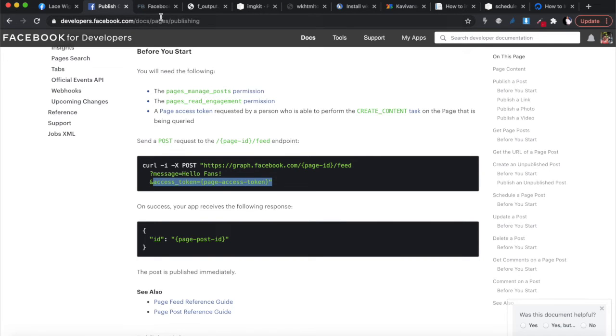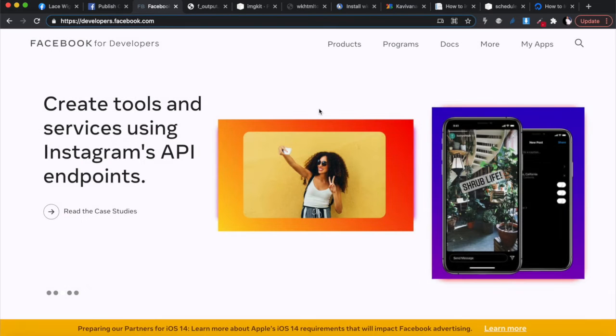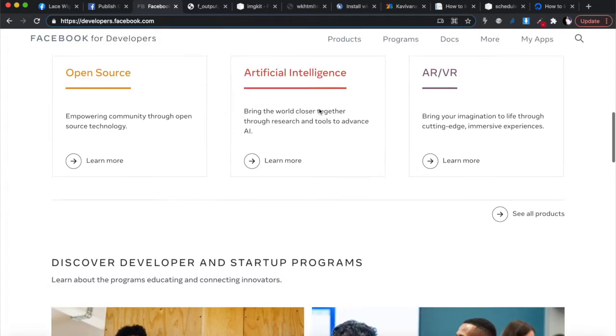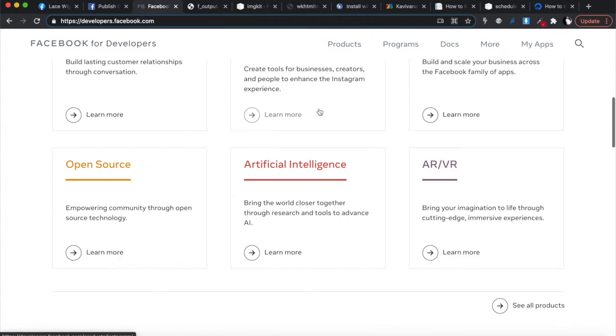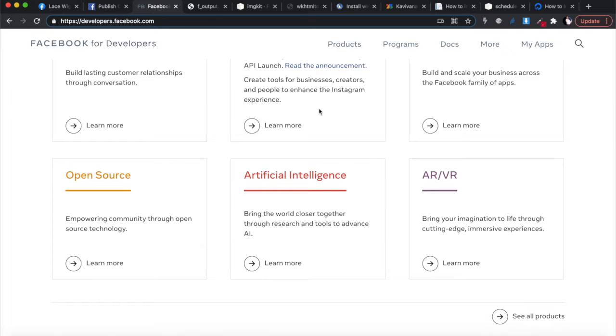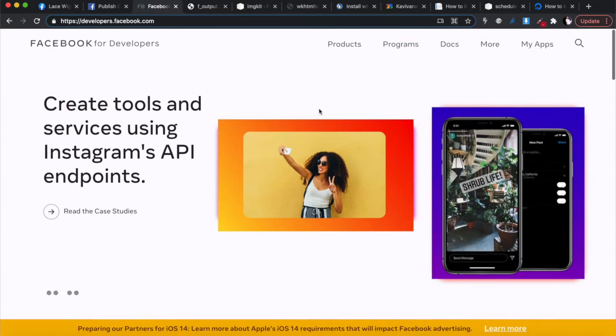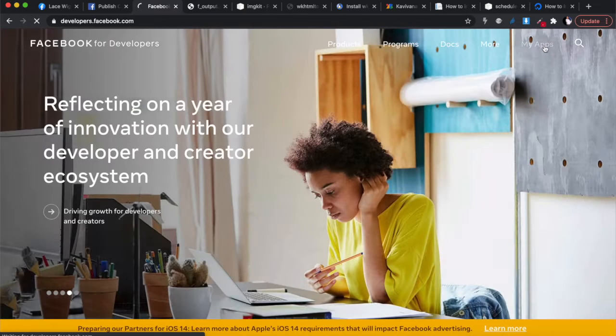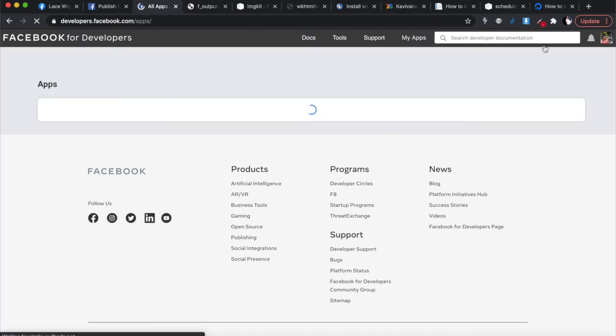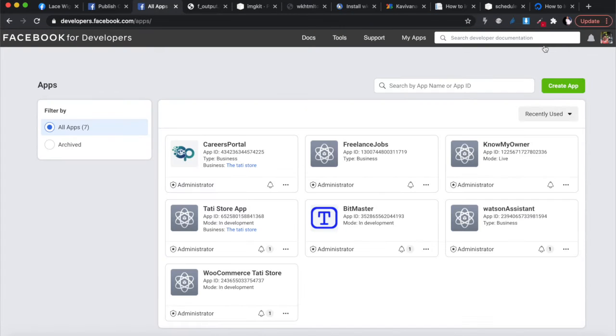Okay, so let's go back to the Facebook developers page. And when you're here, if you have time, go through this and read about all the products that Facebook developers has for you, because I think there's a lot you can do if you have time to play around. Okay, but we want to go to My Apps, because you need to create a Facebook application, similar to a Twitter application, before you can get started. Once you've clicked on My Apps, you will be led to this page where you can see all the apps that you have.